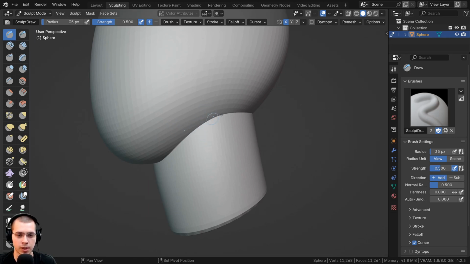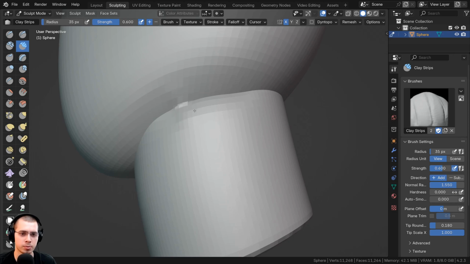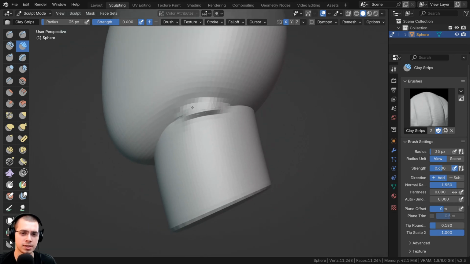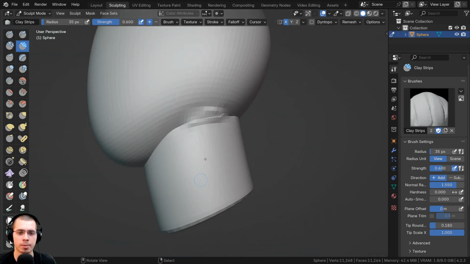So maybe I'll hold down the shift key for the smooth brush, make my brush a bit bigger, and try to smooth this, but you can see it's not really smoothing. There's still that sharp place there. So let's go to the clay strips brush and try to sculpt along here, but you can see it's still not really working. Maybe I'll try to smooth this out, and you can see there's this overlapping geometry.